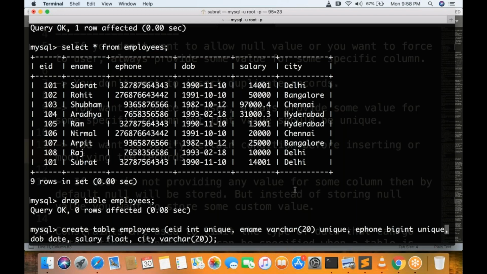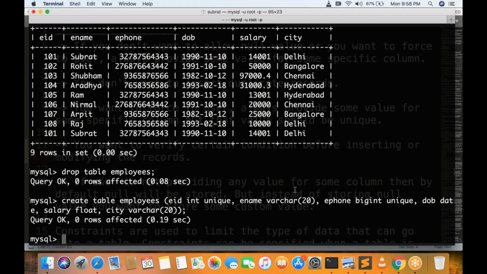Now let me create all three columns: employee ID, employee name, and employee phone, with these three. Or let me remove the unique constraint from the employee name. Maybe the name can be duplicate. There are persons who have the same name, right? So we should not use the unique constraint with the name at least. Let me create it. So the table is now created successfully.